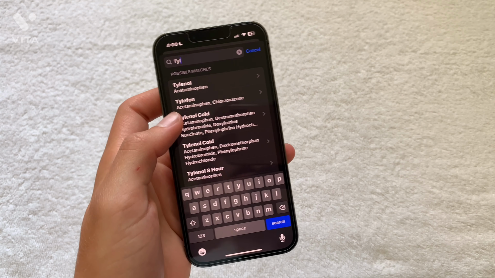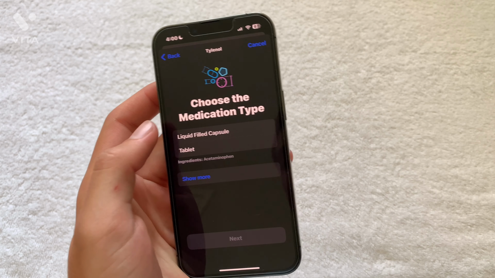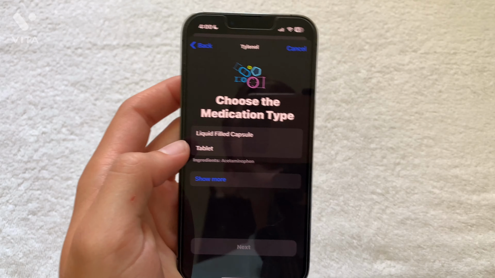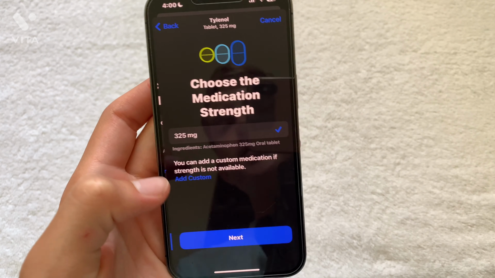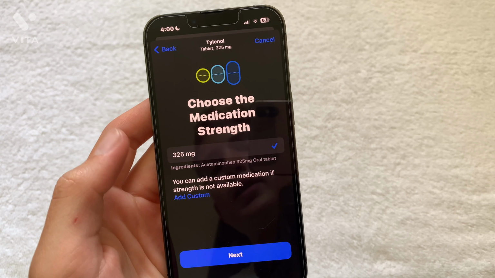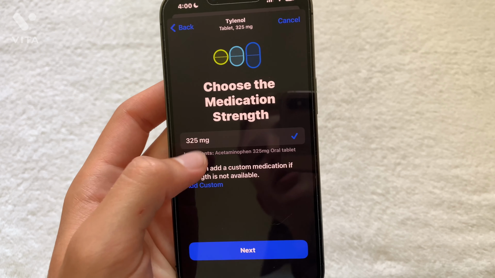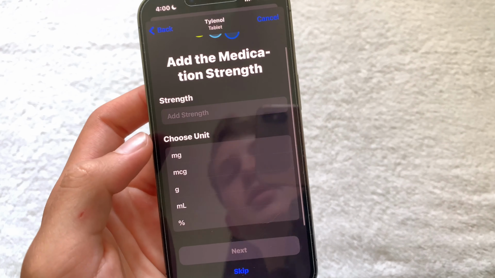Alright, so we have Tylenol pulled up here, so we're going to click on it. So liquid-filled capsule or tablet, so you can choose in between those. So let's say we did tablet, I guess. And then we'll click next. And then it looks like you can choose the strength of it. So it looks like there's only one option here. So I assume add custom. Okay. So you can do all this.